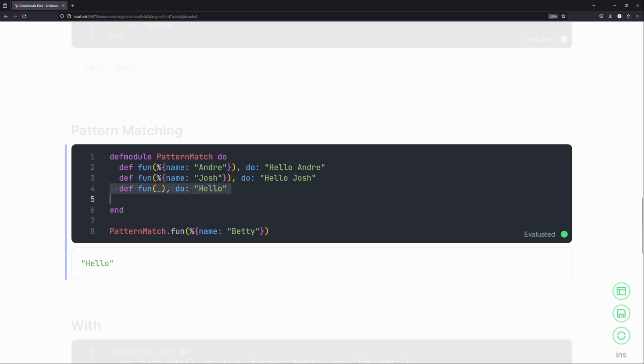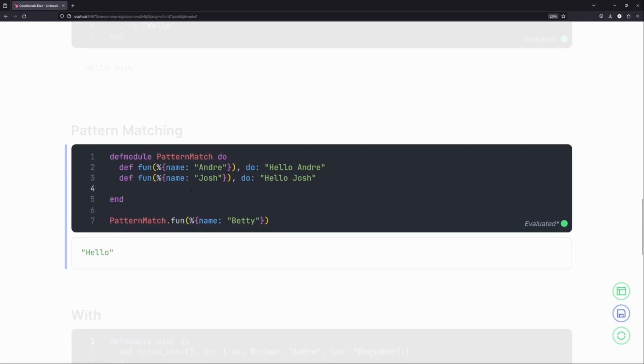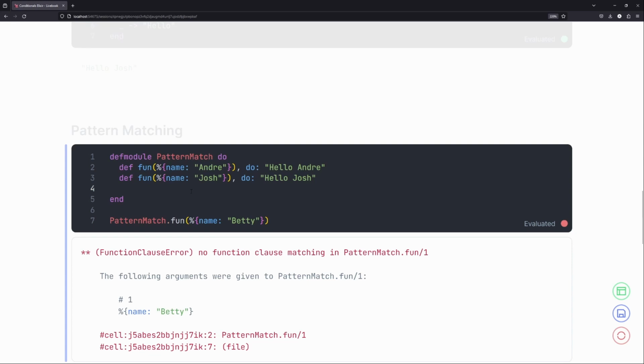And if we were even to take a step further and remove this and were to run this, you get an error saying no clause matching, because we didn't actually handle that.